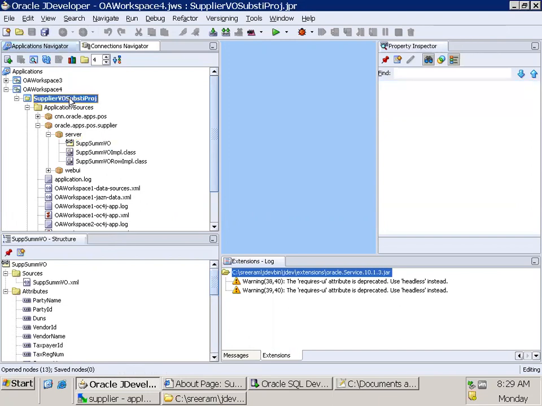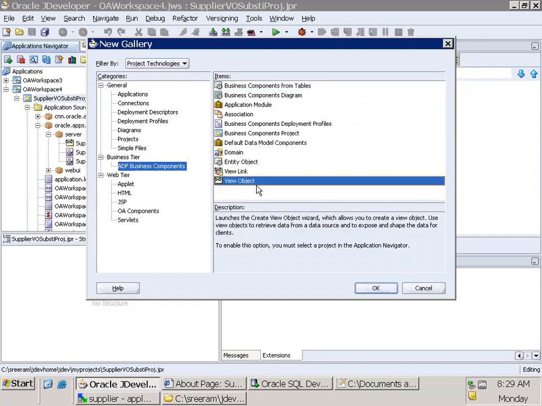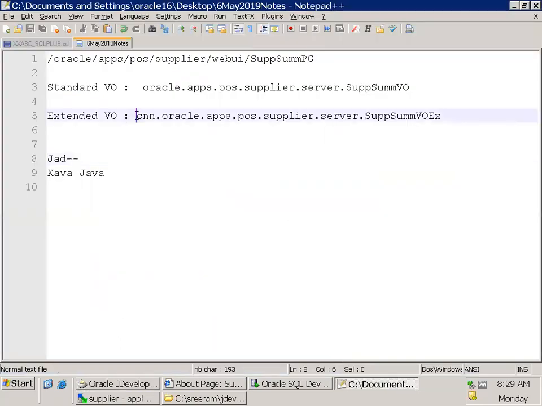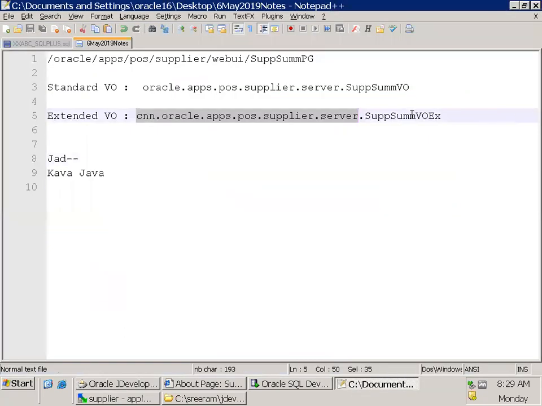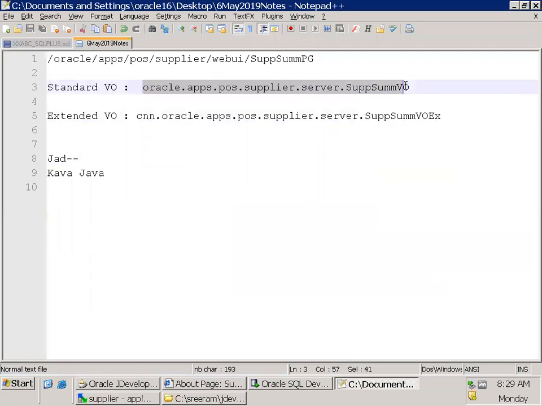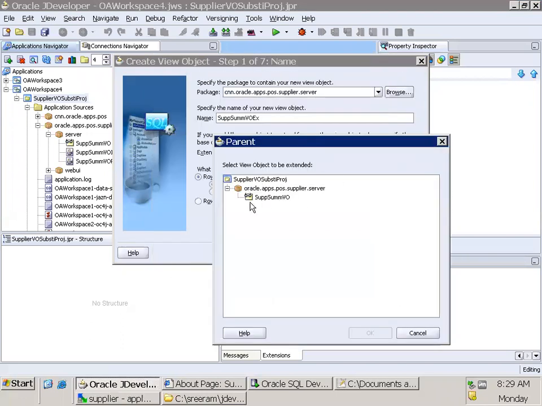Now on my projects, I'll perform a right click on new, ADF business components, Vivo object, click on OK, click on next. Now make a note of our latest information. So this is my custom package I want to mention. And this is the Vivo name I want to mention. And on this extends property, we have to mention the seeded Vivo name. Click on browse. Can you see here? It is available, right?